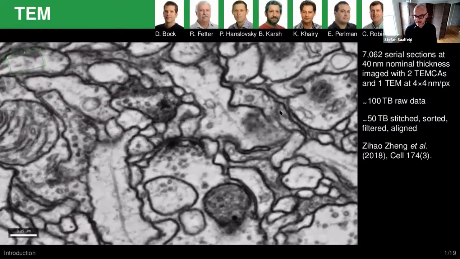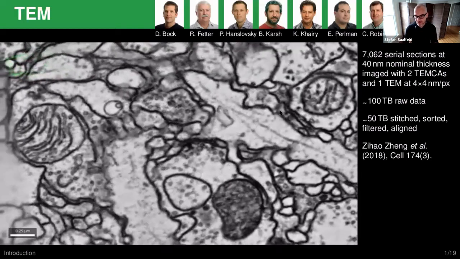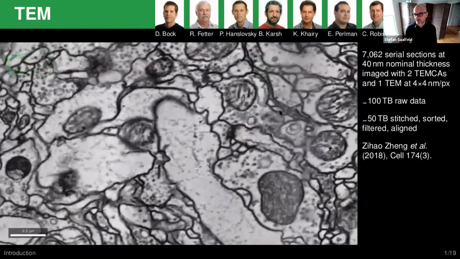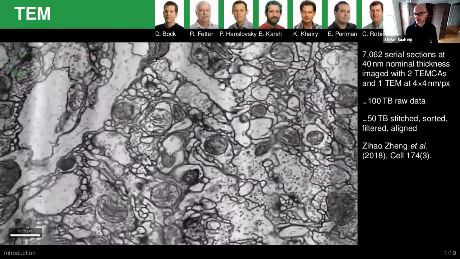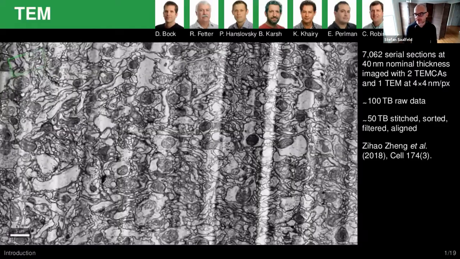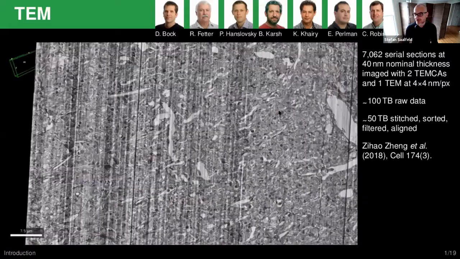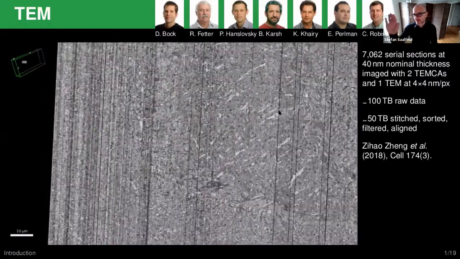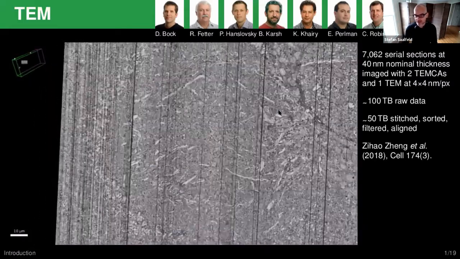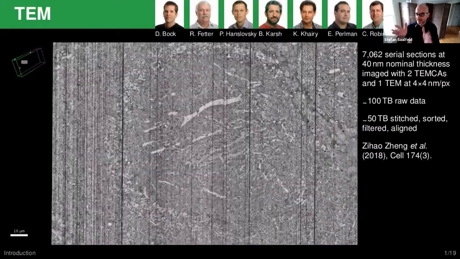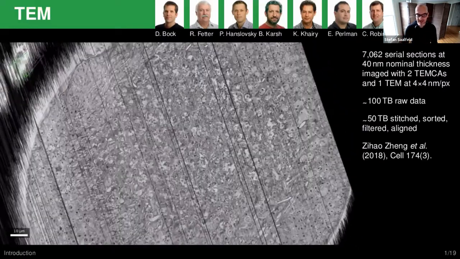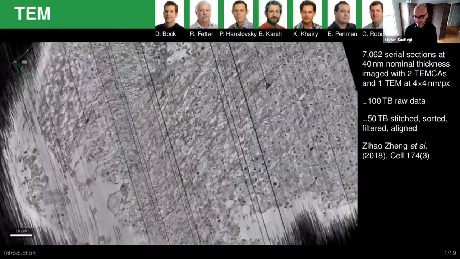The size of this data set is somewhere between 50 and 100 useful teravoxels. There's a little bit of overhead, and if you consider the background pixels as real data, then you end up a little bit above the 100 terabyte range. So that's the data size that we're mostly dealing with. So let's look at another data set.